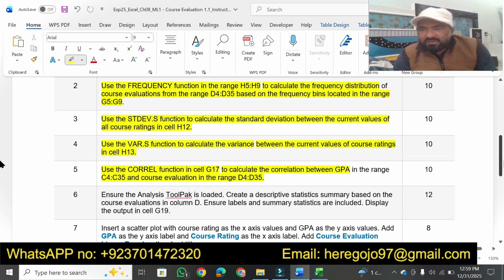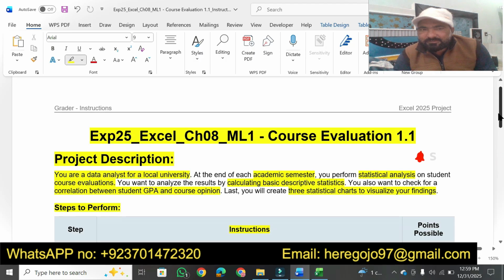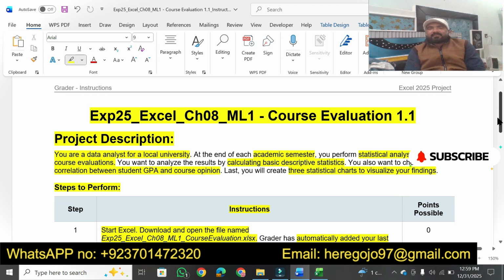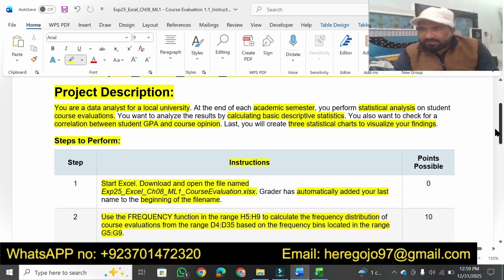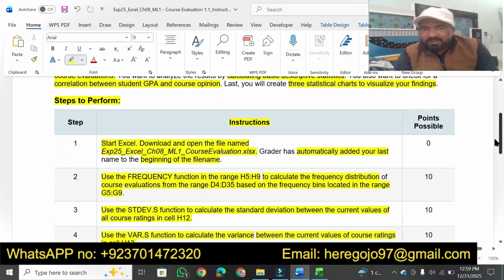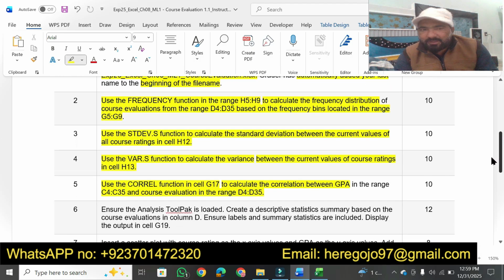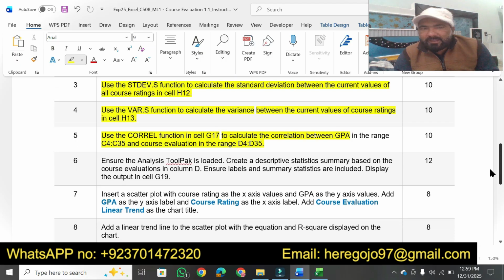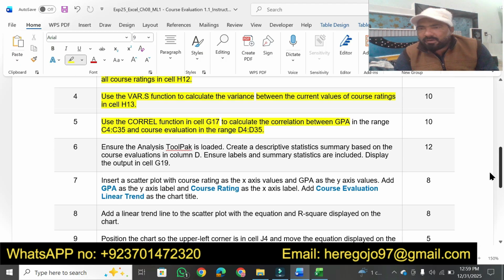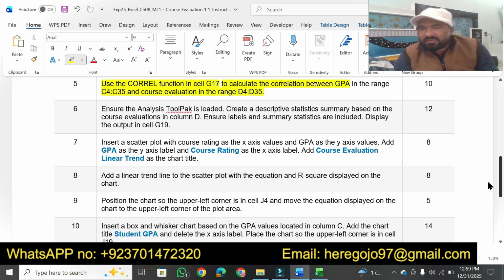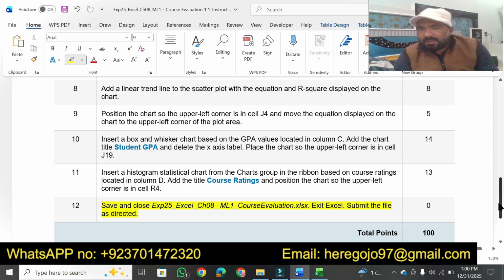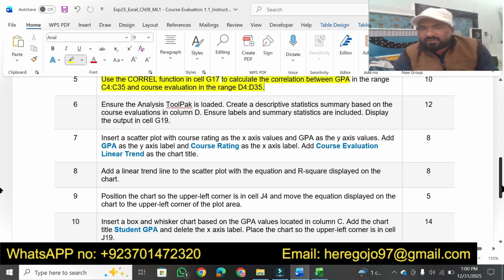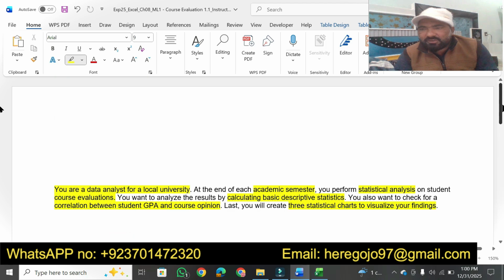So in today's video we have discussed XP25 Excel Chapter 8 ML1 Course Evaluation 1.1. In the start we discussed the project description step by step, then we moved toward the grid report and solved question number 1 step by step, then question number 2, then question number 3, then question number 4, and in the last question number 5. It means half of the assignment is done. You may see there are 11 questions. Out of 11 questions we have done the first 5 questions. Half of the assignment is done in today's video.